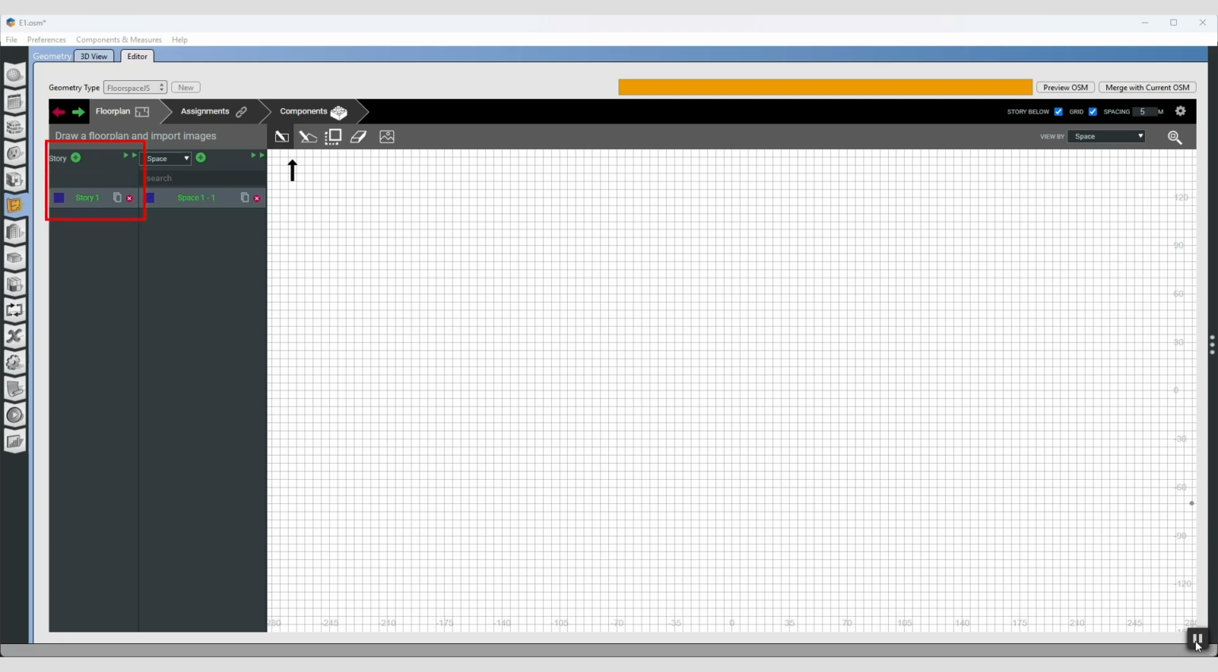On the left side, the story pane lets you add new stories, rename them, change floor-to-floor heights, or multiply a story upward. Still on the left, the space pane shows all the spaces on the current story. From here, you can add, delete, or edit individual spaces, and the drop-down at the top even lets you work with shading surfaces or background images.